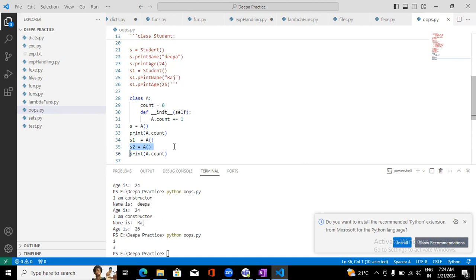Clear, Deepa? A very important thing. I think I might have faced it in some interviews, but I'm not sure. But yeah, try to understand. If you're not able to understand, let me know.